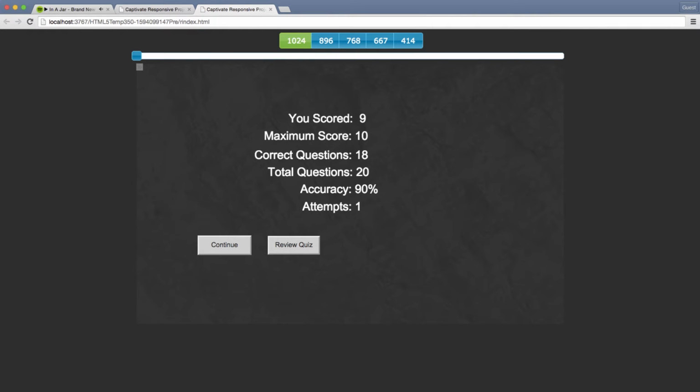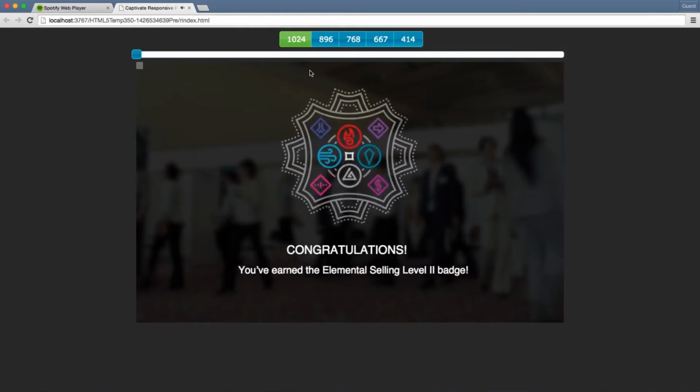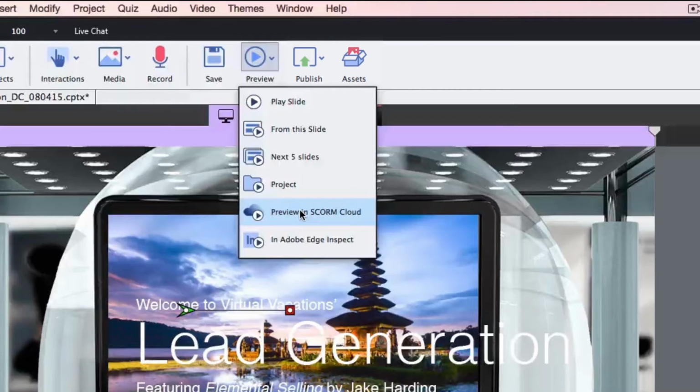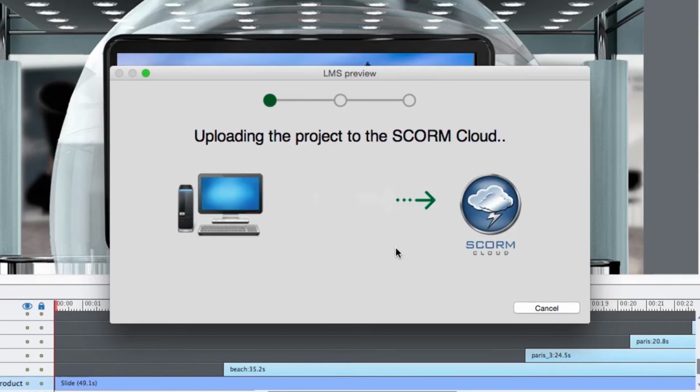Capture scoring data from all interactive elements and interpret using any learning management system. Reduce dependency on your learning management system administrator.